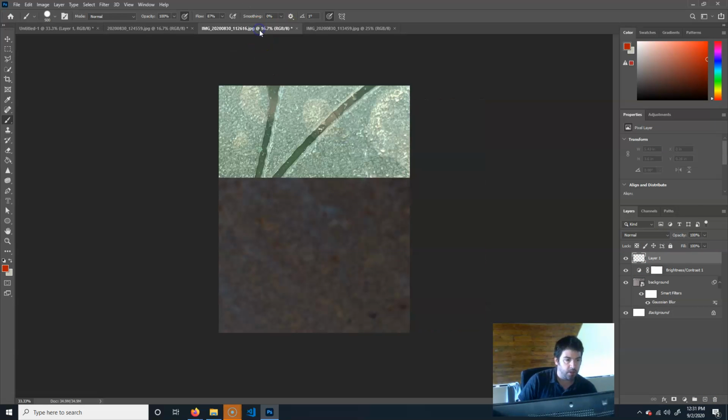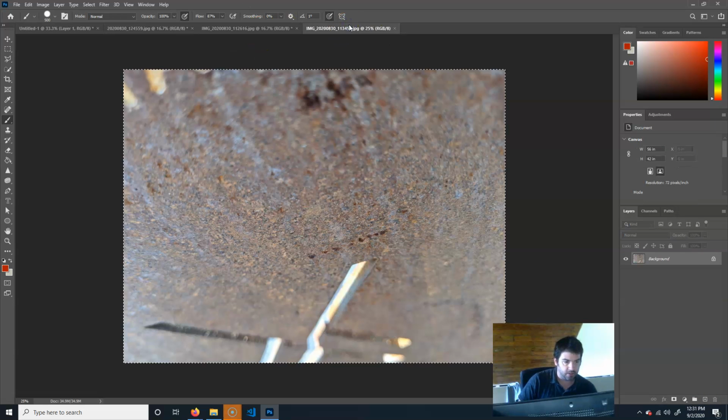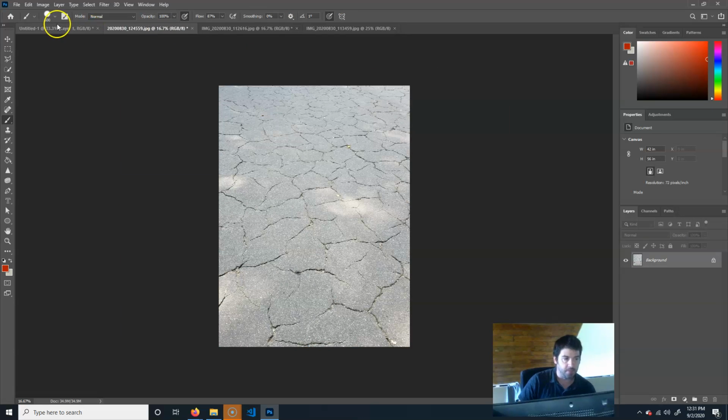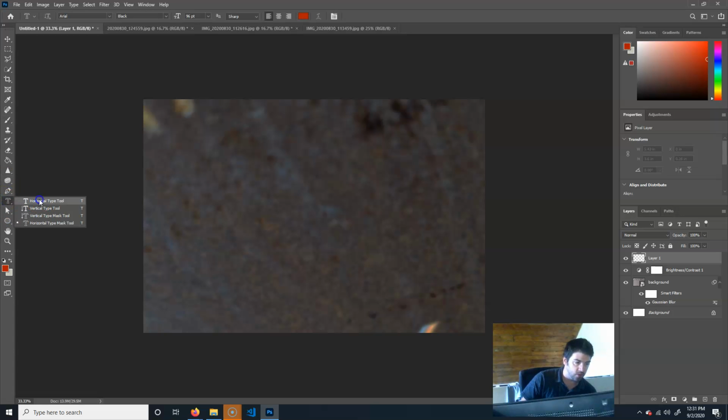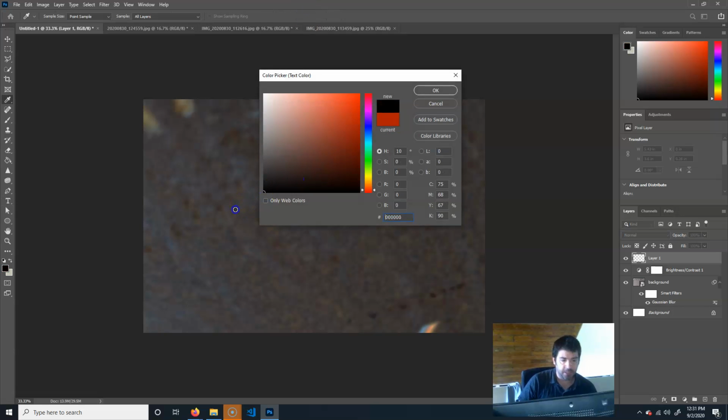All right, so now what I want to do is make my text. So I'm doing a message. All right, so I'm going to go to my text tool here, the horizontal type tool. And I'm going to go ahead and just make my text black for now.